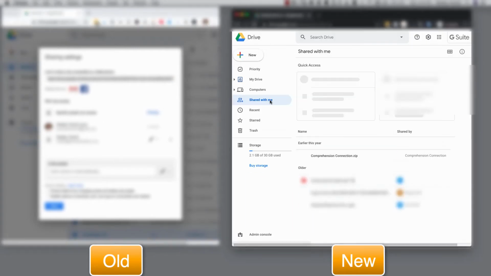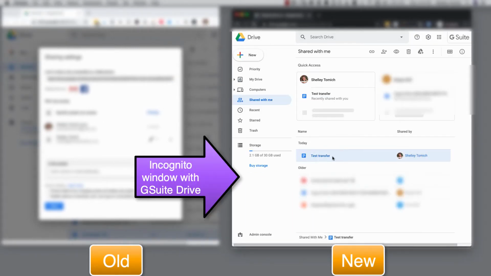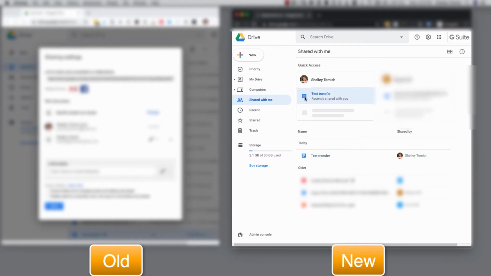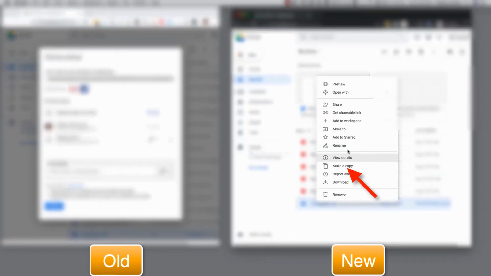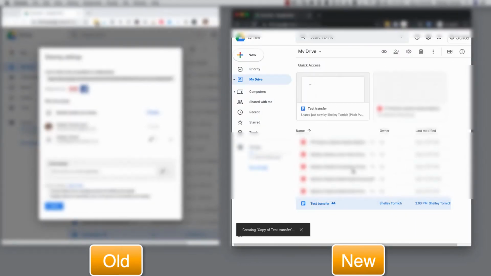I'm going to go over here to Shared with me. You might have to reload. And then here, you can just move this to your drive and it will be there. But really you're going to want to right click it and click make a copy.